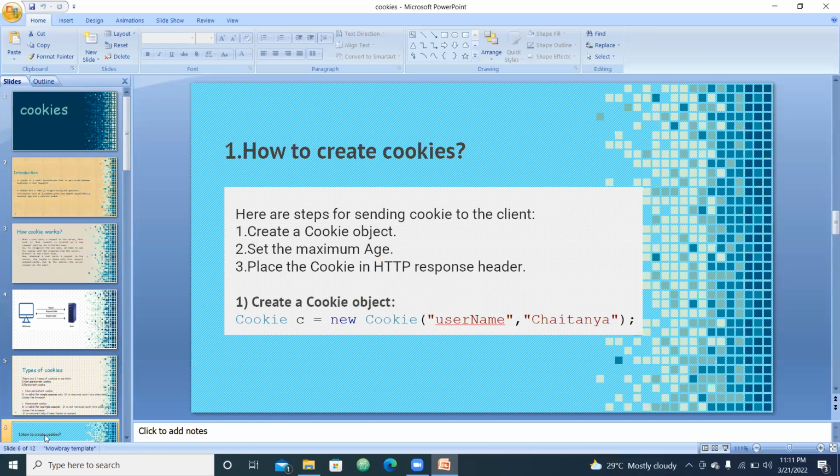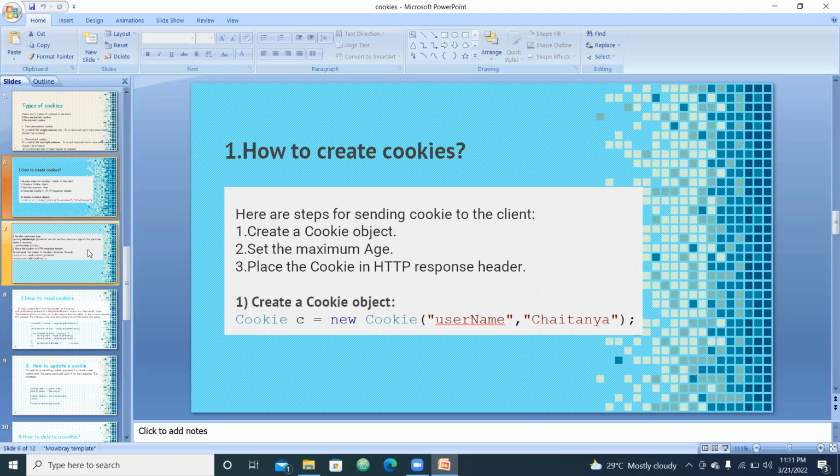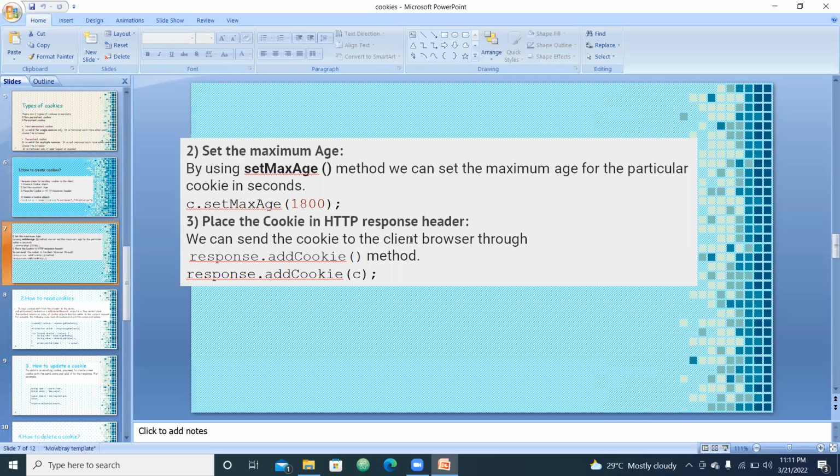So in this we have how to create cookies. So there are majorly three steps for sending cookie to the client. So first step is to create a cookie object. Second is to set the maximum age. And third is to place the cookie in HTTP response header. So in first step, you need to create a cookie object. So here is a piece of code showing how to create a cookie object.